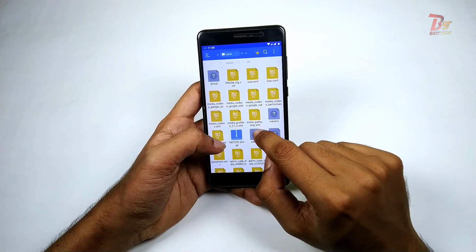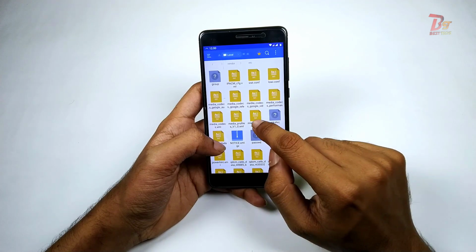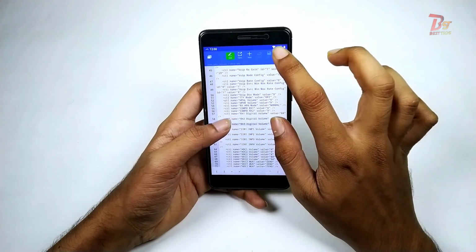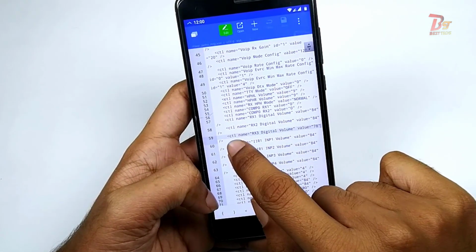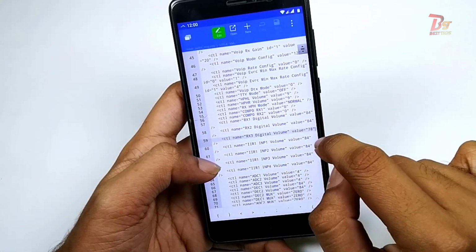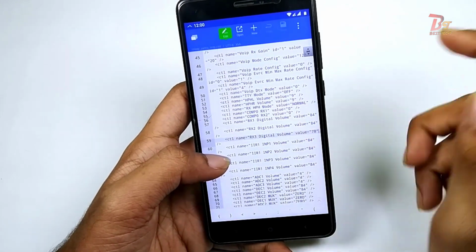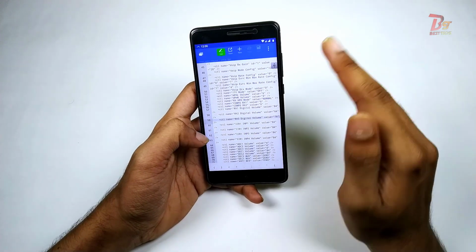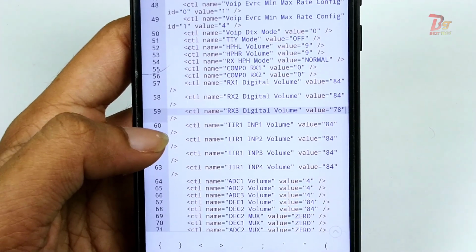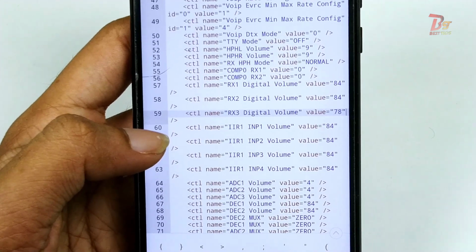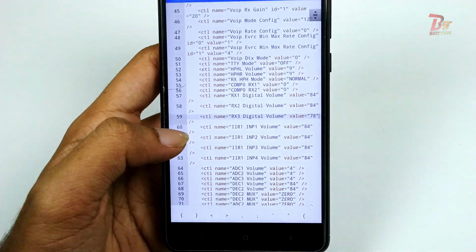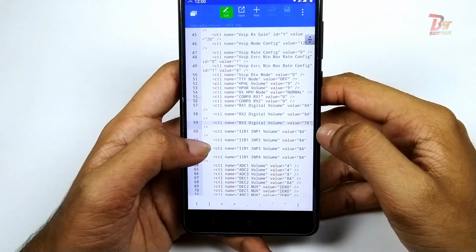Then you have to open this file named mixer_path_mtp.xml. Let's open it, then click on edit, and search for this line RX3 digital volume. Okay, then we have to change this value from 78 or 76 or whatever in your device into a higher value, and by higher value I mean a value below 90. If you go above 90, it is not good for your speaker, so for the sake of that, use a value below 90, and in my case I'm going to try 88.